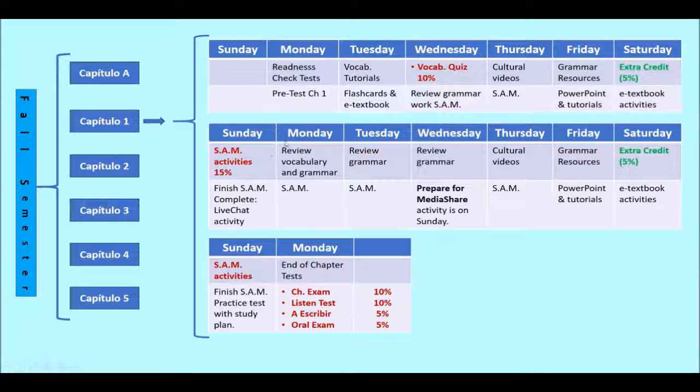And then on Sunday, if you work maybe 3, 4, or 5 activities every day, on Sunday you have to finish all of the same activities. Probably you will have 3 or 5 more activities left to complete. And then on the next Monday, you have to focus on the work for the next week, because the work for one chapter is 2 weeks.